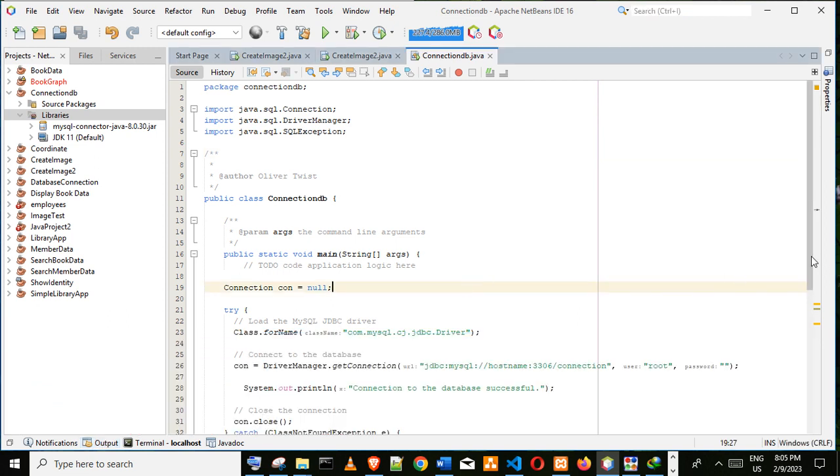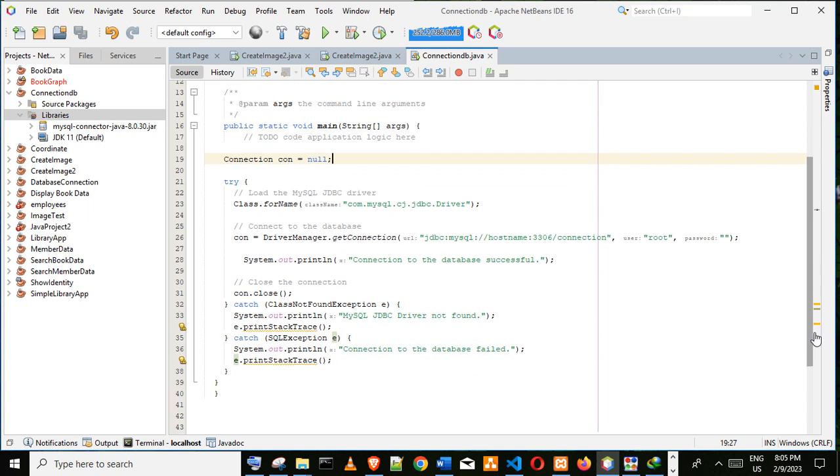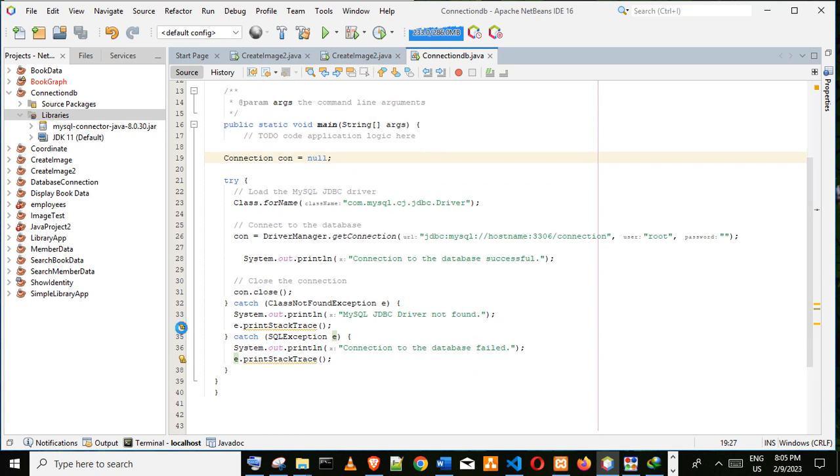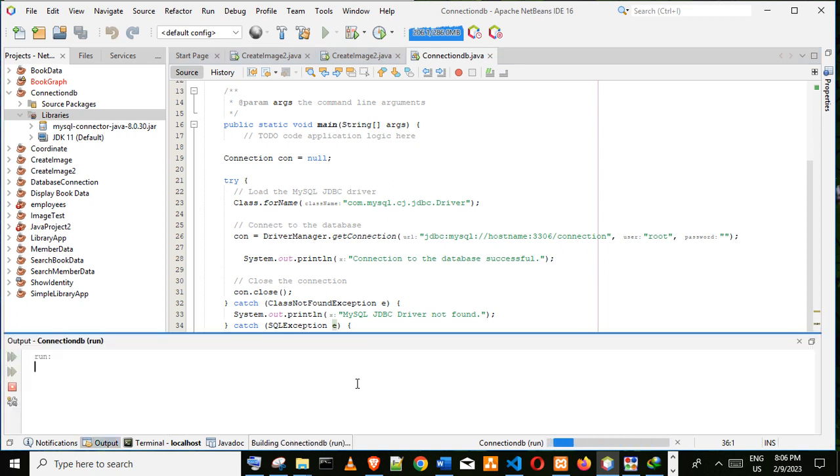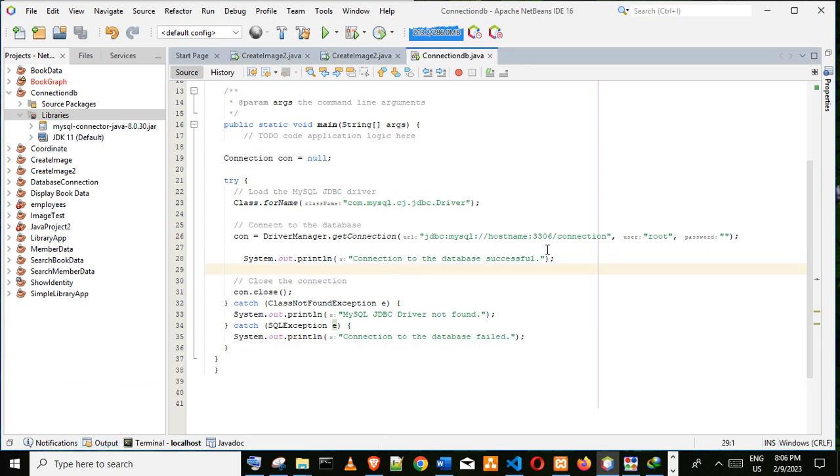So let's correct some errors. Let me check here. Let me remove this print stack trace. Yeah. So let me try to run it again and see what's going to be printed on the console. Let's wait. You see, connection to the database failed again. So what could be wrong? Let me check.